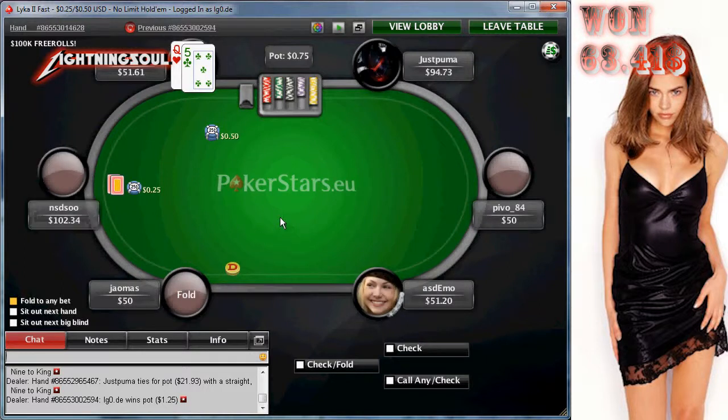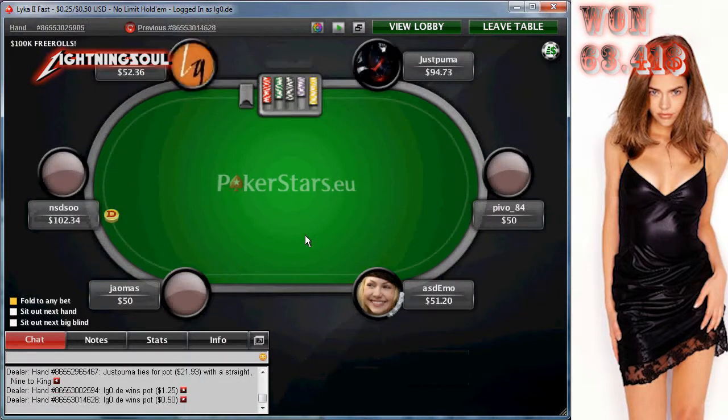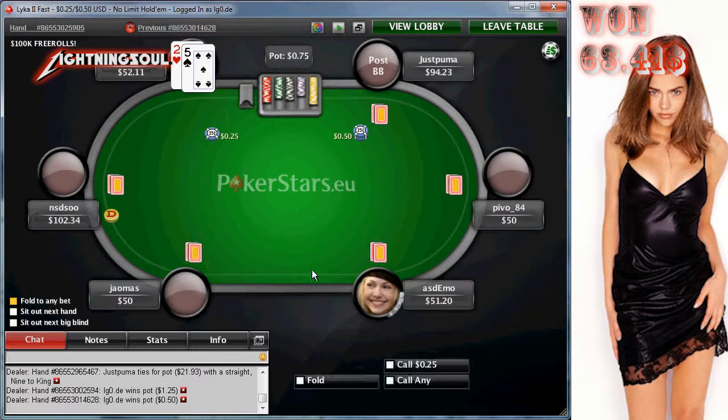Yeah, queen 5. Not really a hand I like. Yeah, that's good. Getting a walk with queen 5 in the big blind is always good. To fold that.